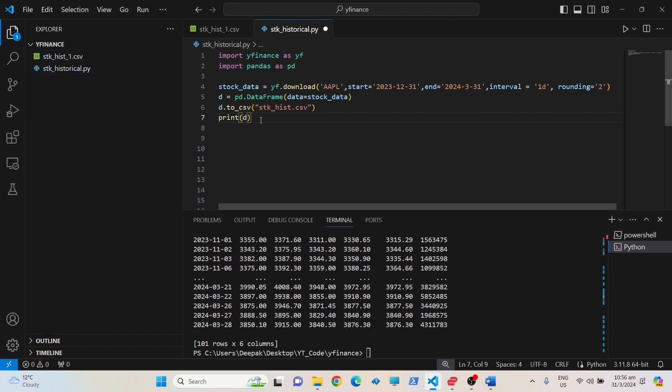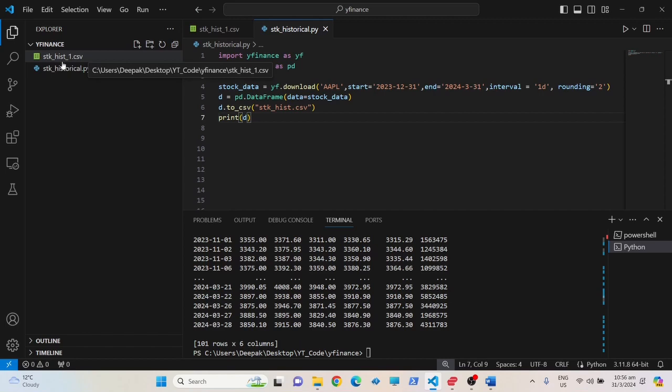Now I will run it. So when I run it, what it is going to do is, for Apple, I'm going to get a CSV file named stk underscore hist. Since it is not here, it will create a new one, otherwise it will override the existing one. Fine. So let me run it.